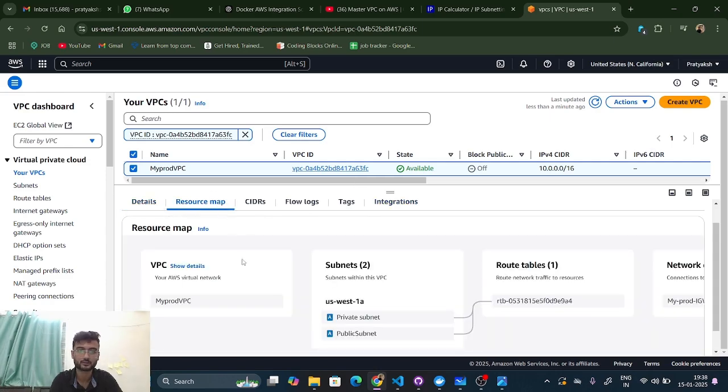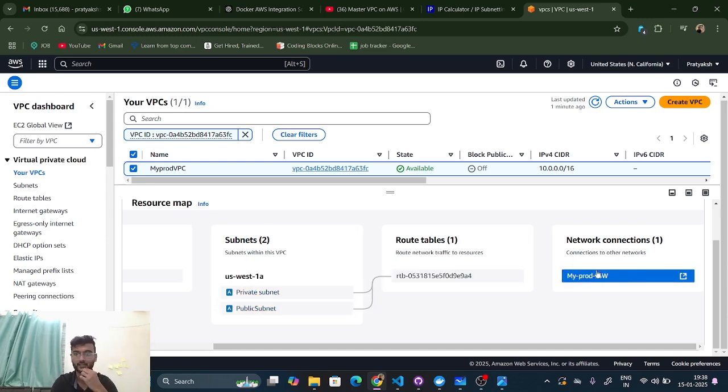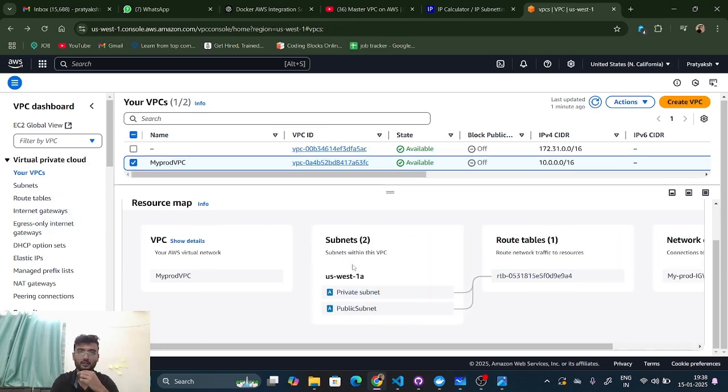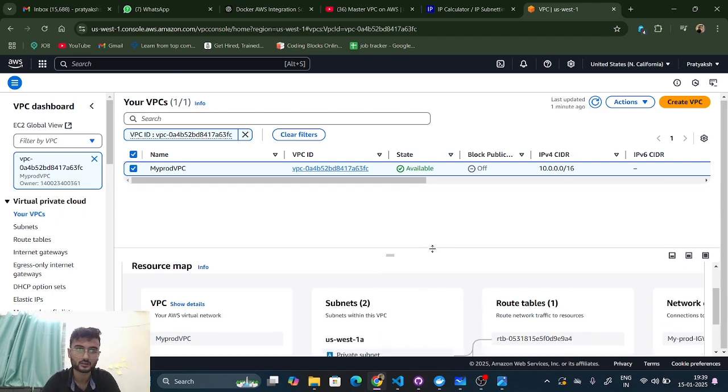in the resource map, you could see here the route tables. This is the default route table that is given, but we'll change it. Now, this is the internet gateway that is attached. Now, after this, we have to create routes. Once your internet gateway is done, after that, what you should know is you should create a route table for your IPv4 range. Now I'll just go to our route tables.